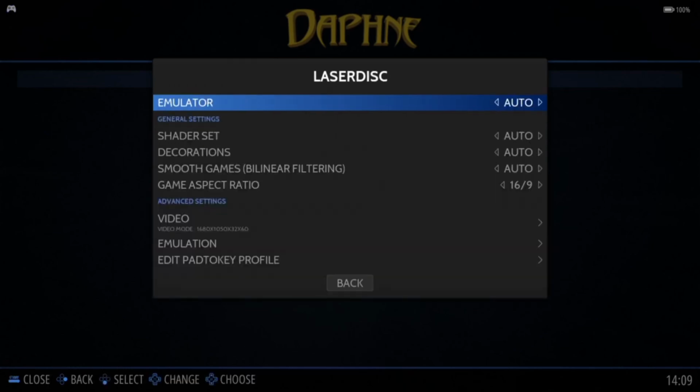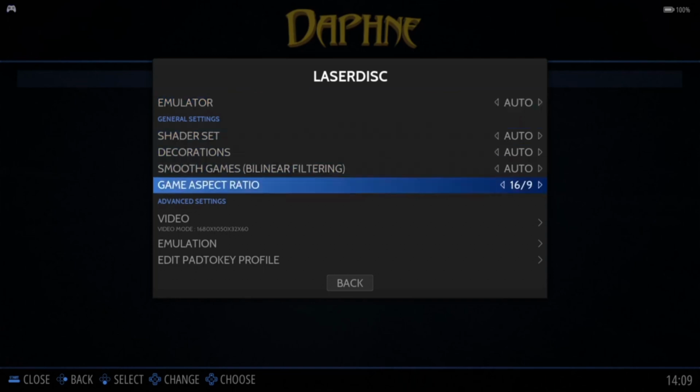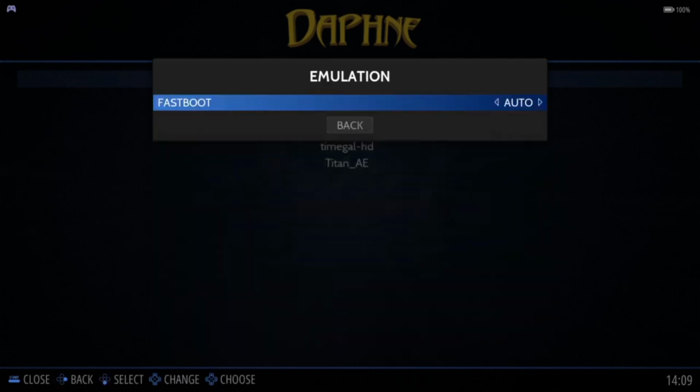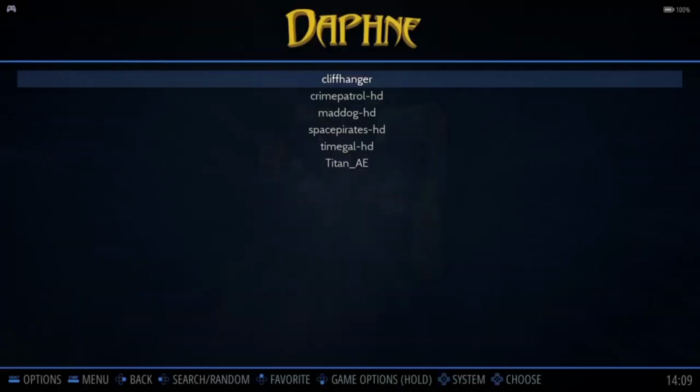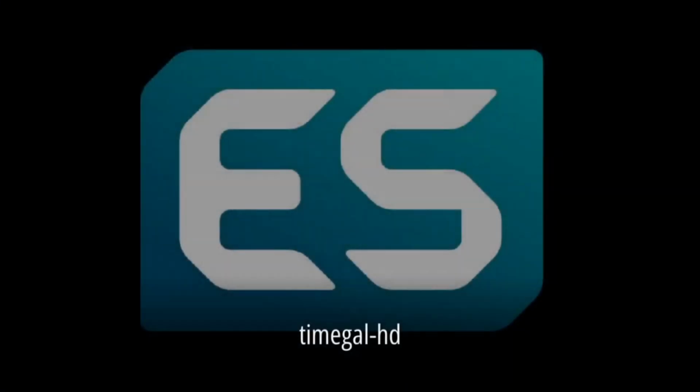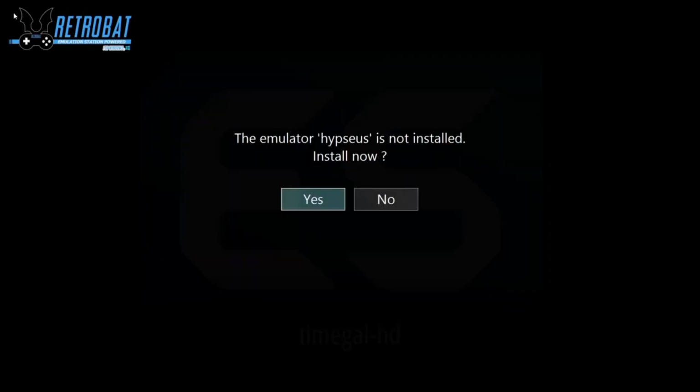Other things we need to look at is video settings, and what I'm going to do is pop this one back onto auto, and I'm also going to put my video back to auto, and I'm going to show you the difference in a second. So first of all, let's open up one of these games, and I'm going to open up my favourite, which is Time Gal. And like I say, we do need to download the emulator, so on this part we're just going to press yes.